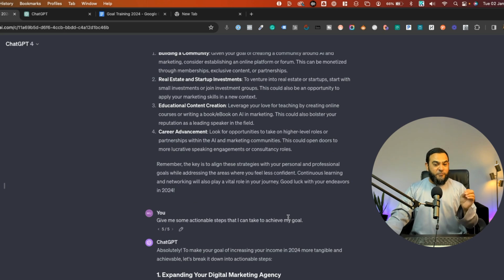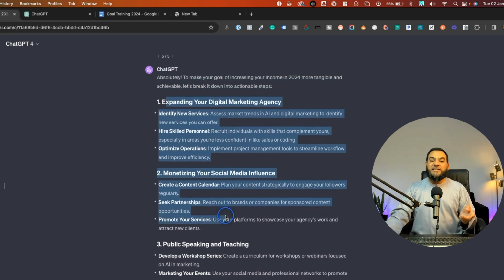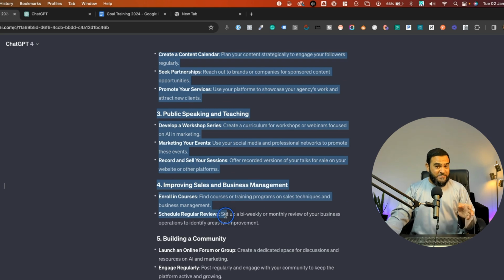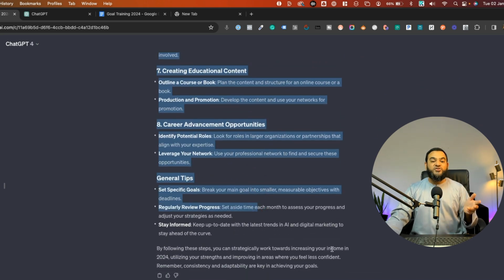Then my next prompt is, I asked it to give me some actionable steps that I can take to achieve my goal. And then ChatGPT stated, absolutely, to make your goal of increasing your income in 2024 more tangible and achievable, let's break it down into actionable steps. And then as you can see now, it has given me some actionable steps. So now this as well is really valuable. And as you can see, it has gone into detail.